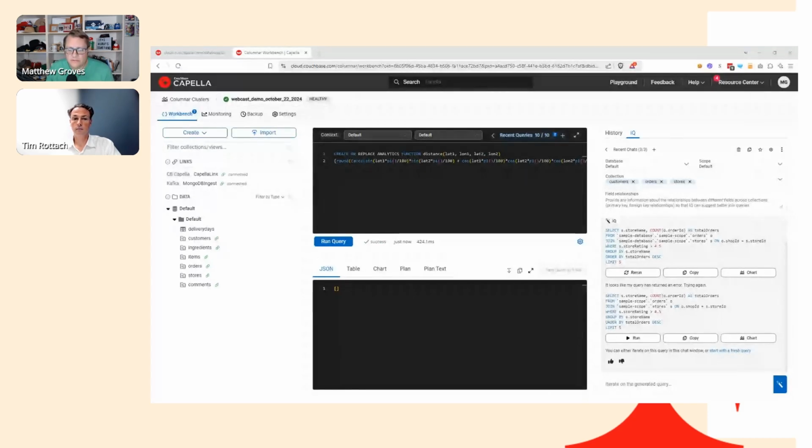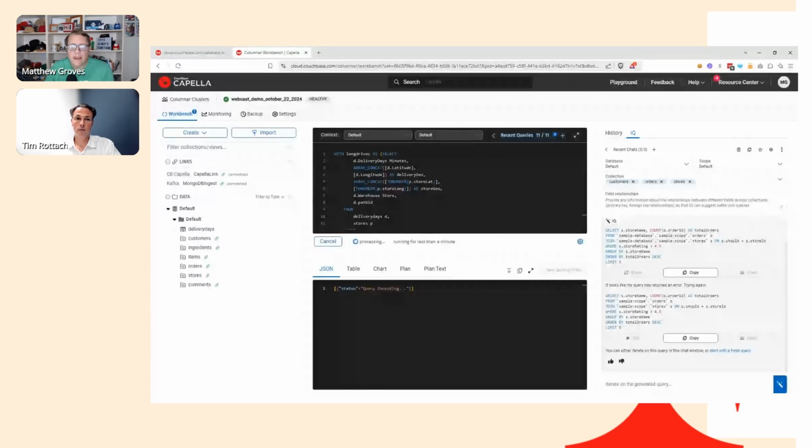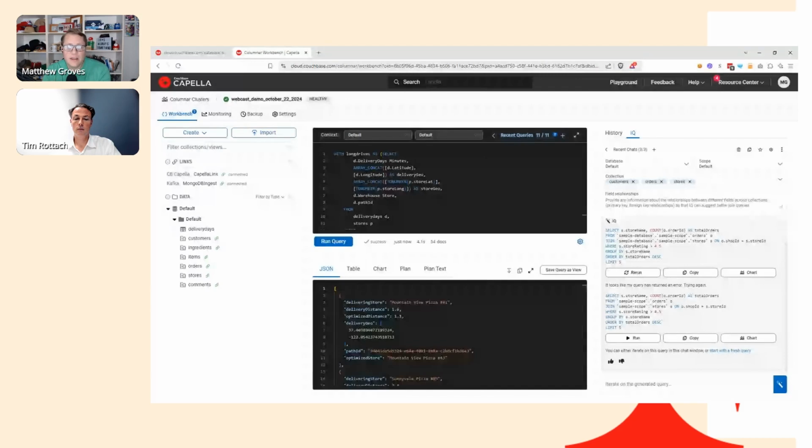So I've got this very long query. I'm not going to make you watch me type this, but it's a complex analytics query. And this is going to show deliveries that were made from a pizza store location that might have been served faster being ordered from a closer store. So here's all the results. These are orders that could be optimized. It could be done faster. Ordered from the wrong store, routed to the wrong place, or whatever.